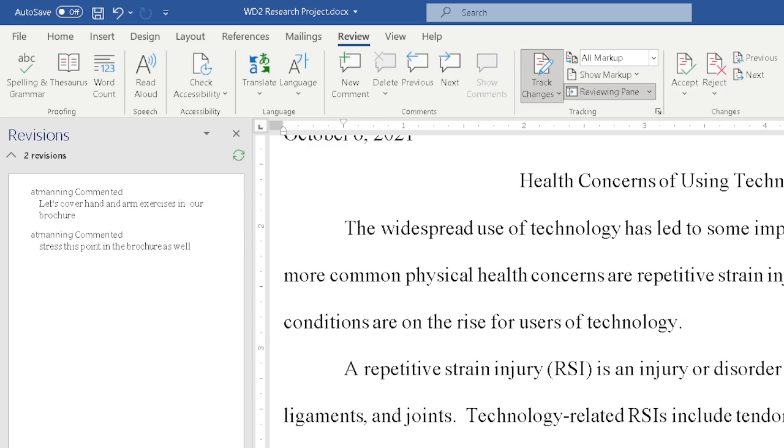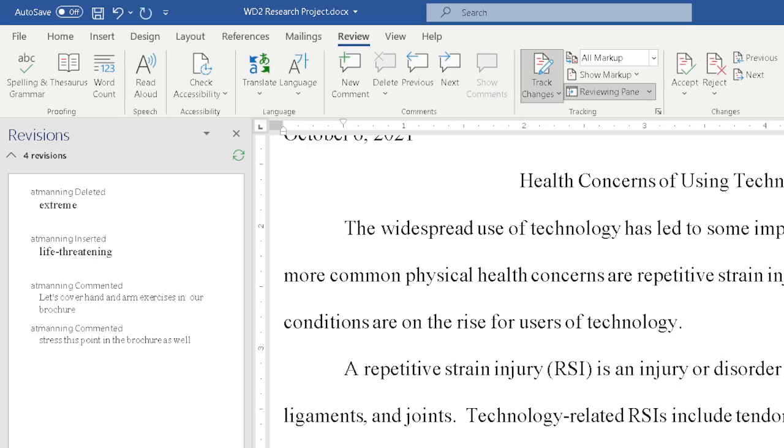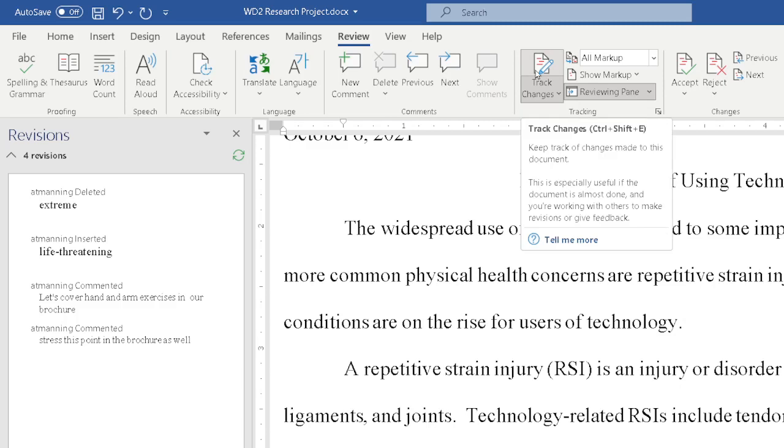How about, let's see, extreme pain. What's a synonym for extreme? Let's see what we have. Dangerous, thrilling, exciting. Life-threatening. Let's make it life-threatening. We're really serious about tendonitis. There we see what a correction would look like when I turn track changes on.